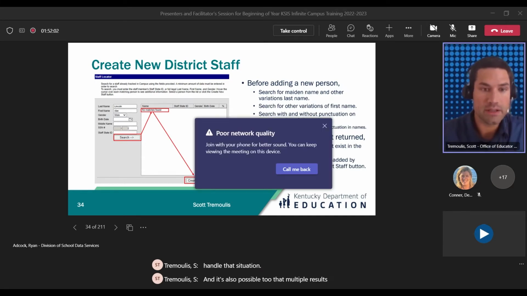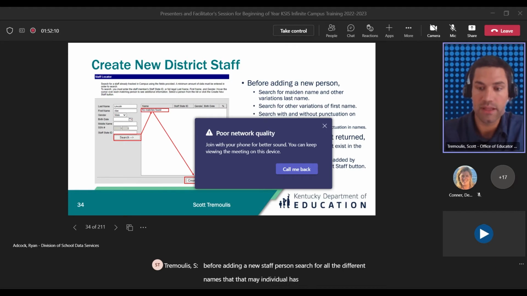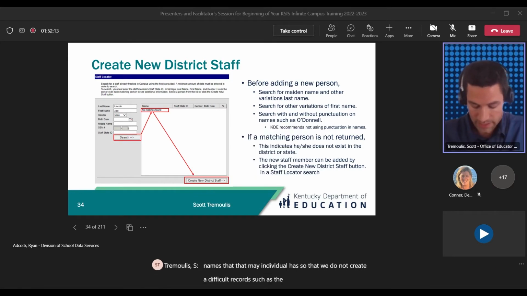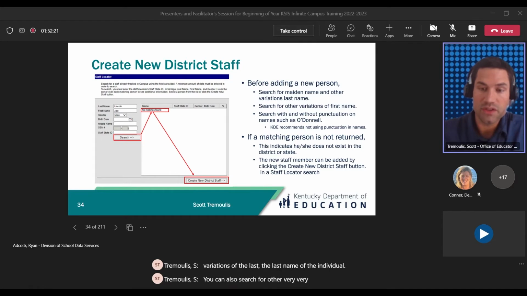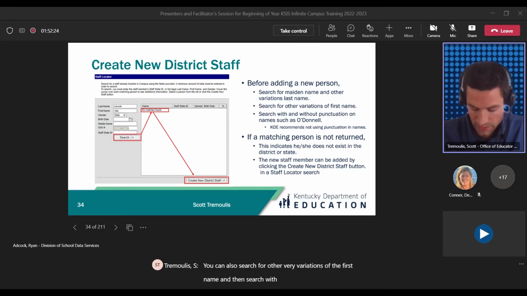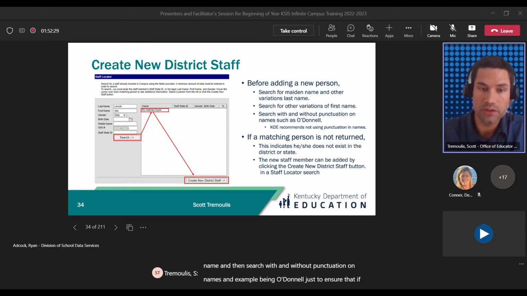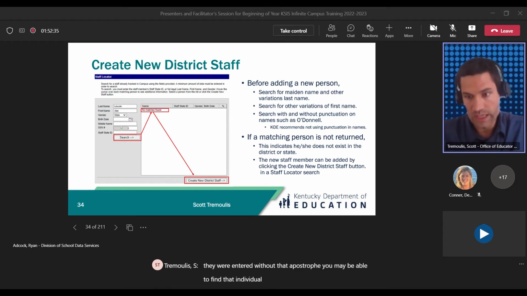The next slide shows how to create new district staff. Before adding a new staff person, search for all the different names that individual may have so that we do not create a duplicate record, such as the maiden name or other variations of the last name of the individual. You can also search for other variations of the first name, and then search with and without punctuation on names. An example being O'Donnell, just to ensure that if they were entered without that apostrophe, you may be able to find that individual. We recommend that you do not use punctuation when adding individuals in Infinite Campus.